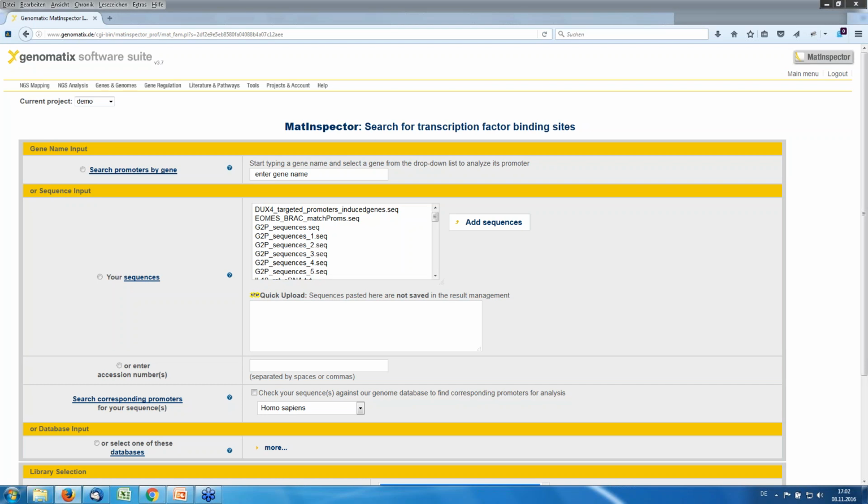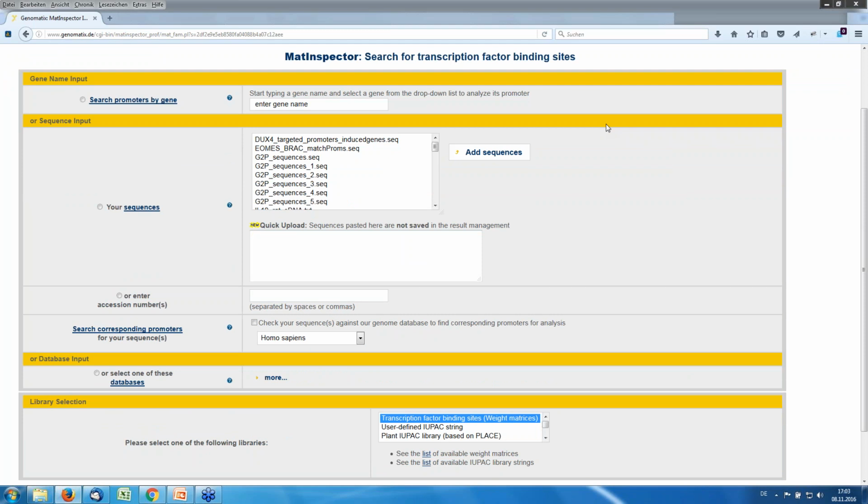I will start with showing you a straightforward example of how you can run an analysis with MatInspector. You actually have different options for how you can enter sequences or select sequences with MatInspector. The first example that I will show you is how to search binding sites in a promoter by just entering a gene name, selecting the promoter, and then starting MatInspector. Alternative ways of inputting sequences are shown down here.